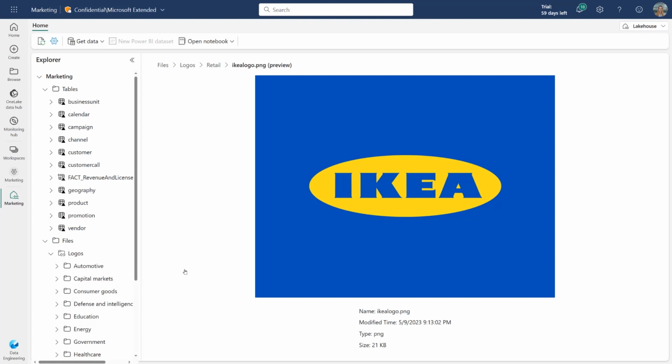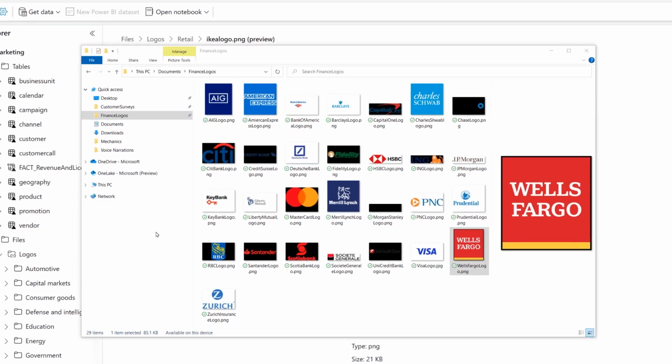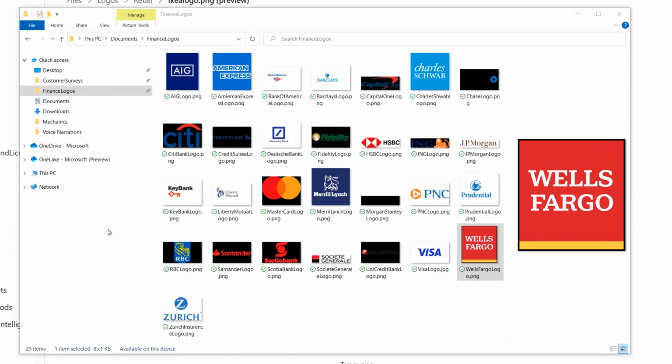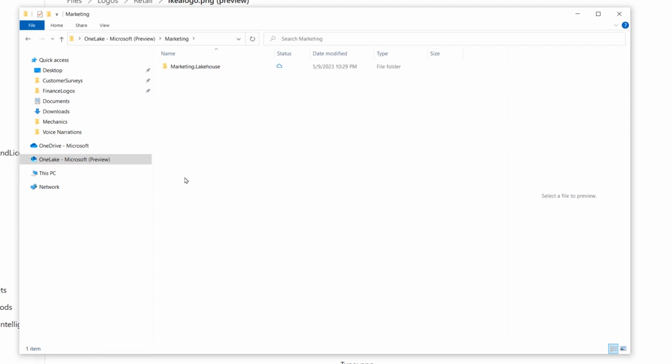Before I get started with my analysis, I realize I'm missing a line of finance company logos, which I have on my desktop. In Fabric, we strive to make OneLake the OneDrive for your data. Let's take a look. Here I've opened up my local Windows File Explorer and can see that alongside my OneDrive folder, I also have a OneLake folder synced. Navigating through it, I can open up my workspace, my Lakehouse I was just working in, and I can navigate to the tables and files folders.